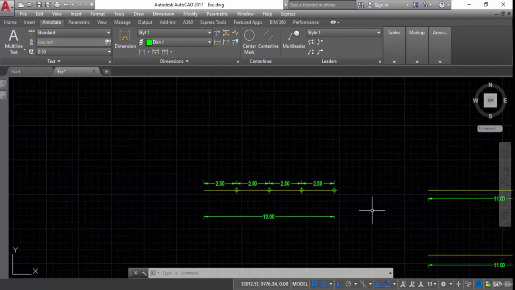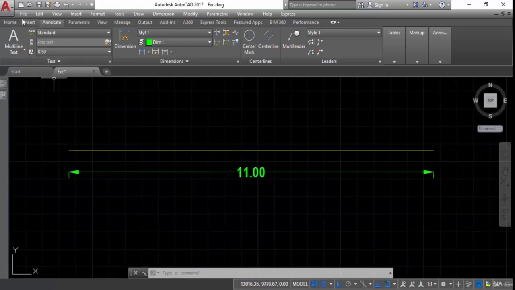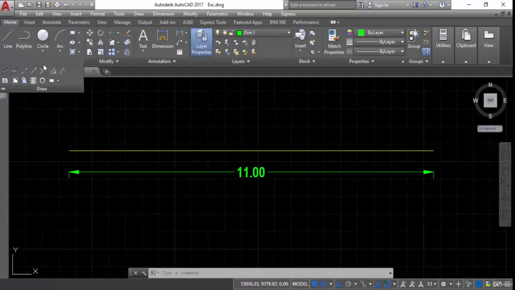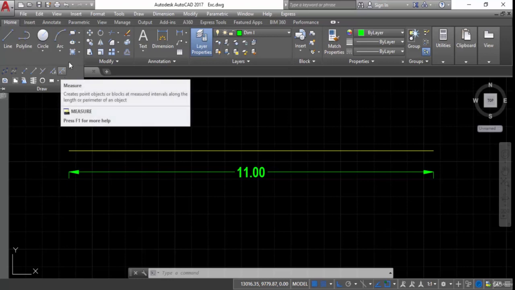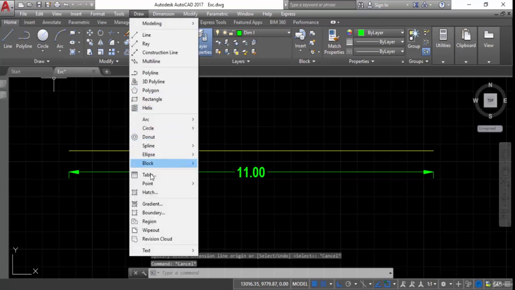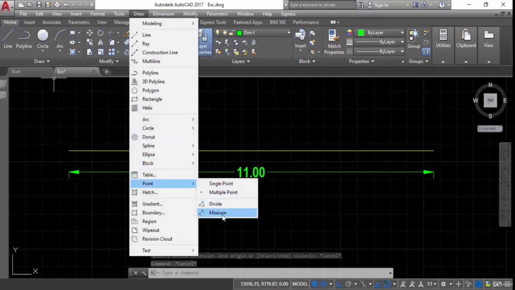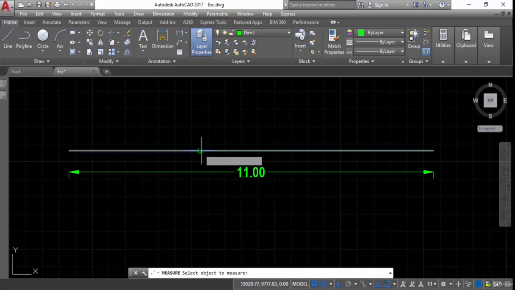Let's apply the measure command to this line. For that I will go into the home tab and activate the measure command from here. Or you can go into the draw panel, from points, and activate measure. This is the option. I will select the object.